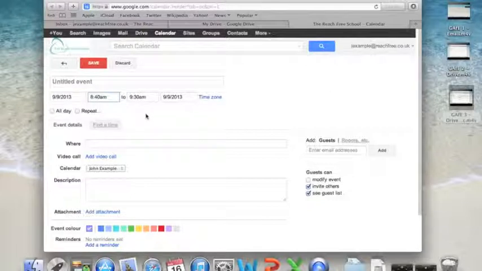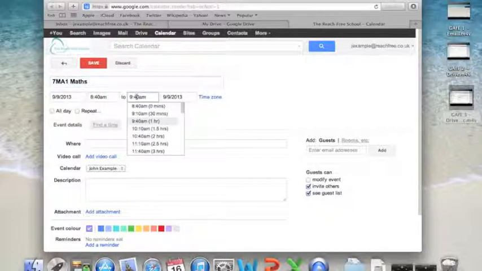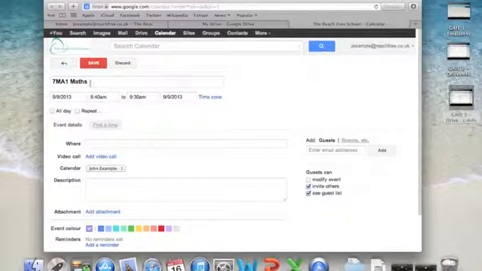You can do that by clicking, as you saw, the edit event more details. That is going to be a maths lesson. So it is 7MA1 maths. That's the 7 set 1 maths lesson. It's on a Monday, 8:40 till 9:30. Sorry, that's obviously changed because I changed the thing above.